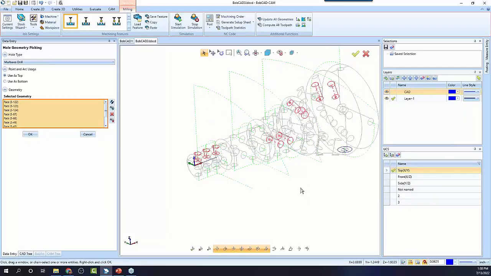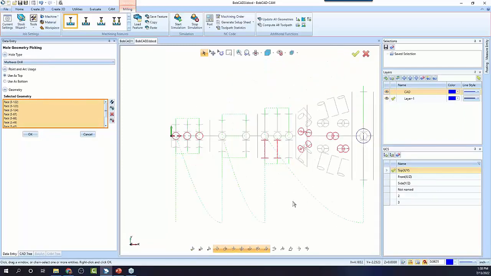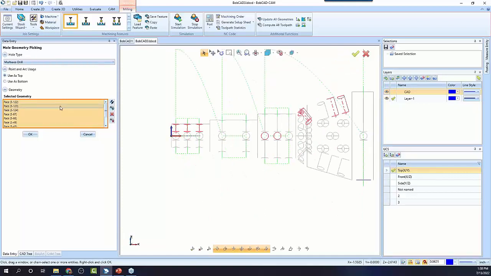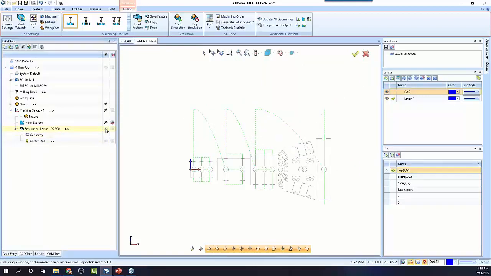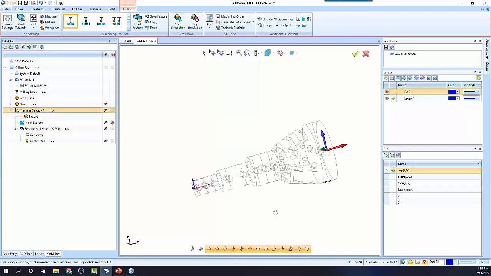Now, one of the things that you'll notice is that as you pick the different holes, there's arrow directions. I want to hide the toolpath because it's obstructing my view. So I'm just going to use this hide button there. And then I want to take focus off the feature, and I'm just going to put it over here for now.